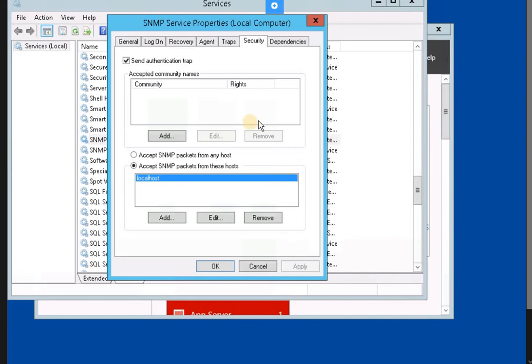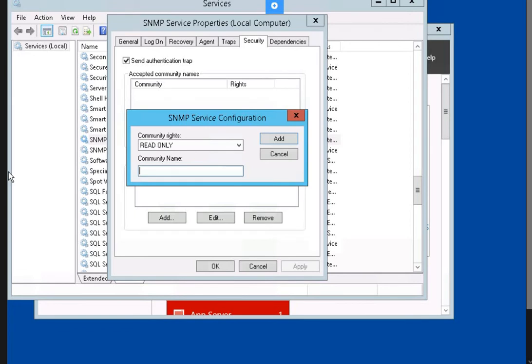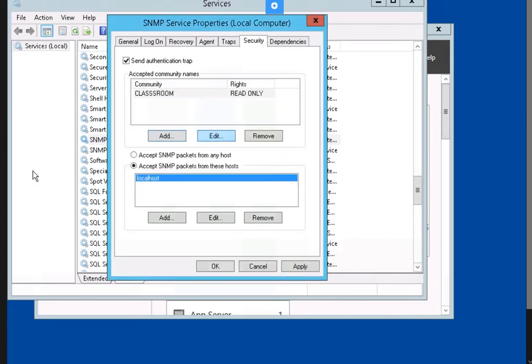So here we can click the add button. So under the accept community, I mean the send authentications, add button. So here it is set as the default setting, read only. So the community name is very important. This is the function, classroom. So you should recall the same name that I entered before. Then proceed, click OK, so click add. So now we successfully added.